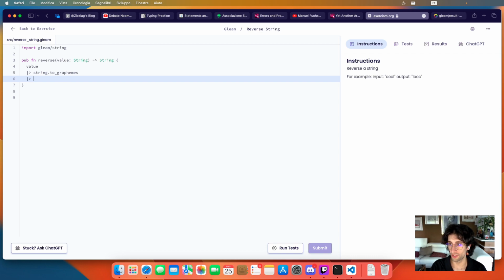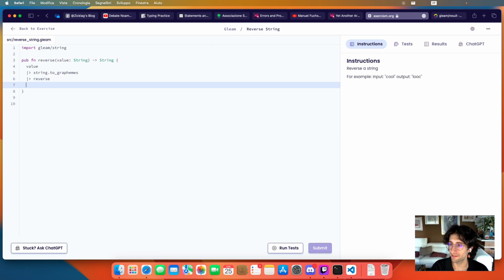Then what should we do? We should reverse the list. Again, we could just use the standard library function. I think that's like cheating, so let's implement that ourselves just to learn something. And then what can we do? Once we have reversed the list of graphemes, we can join them together. So it's string.join. And what are we using to join all the characters together? Just the empty string, so that all the characters get joined together and we get the original string but reversed.